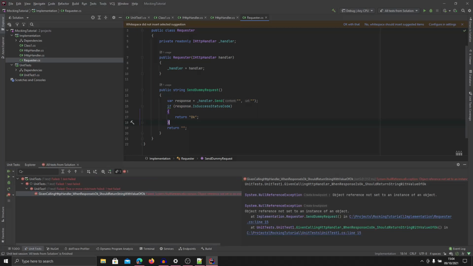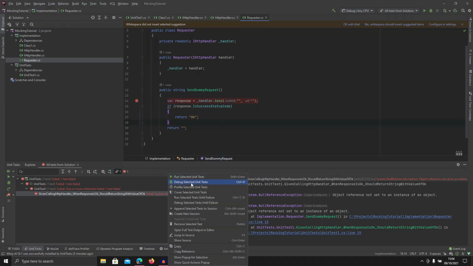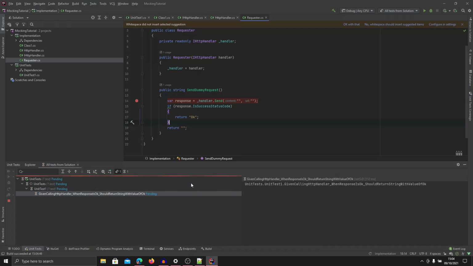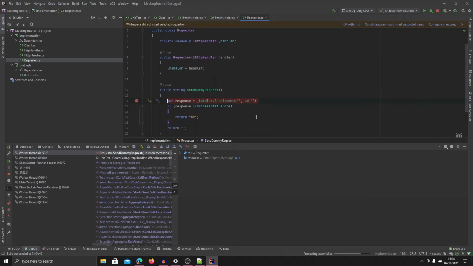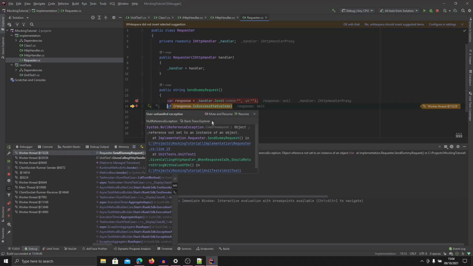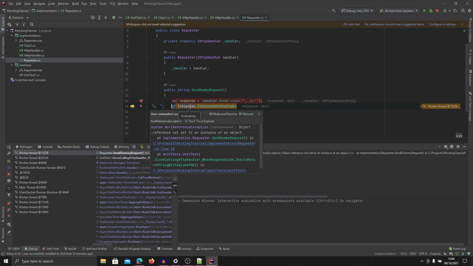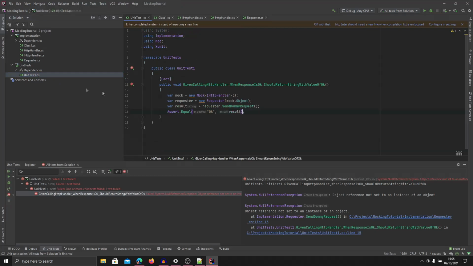But you've seen that it's failed, and it's a null reference exception in our requester class. So let's find out what the problem is. We'll put a breakpoint on line 14, which is where we're calling the handler, and we will debug our test. And when we step through this by debugging, we will see that we throw a null reference exception on line 15, and it's because our response is null. That's because although we've mocked our handler, we haven't actually told it what to do when we're calling certain functions. So we'll fix that now by going back to our unit test project.